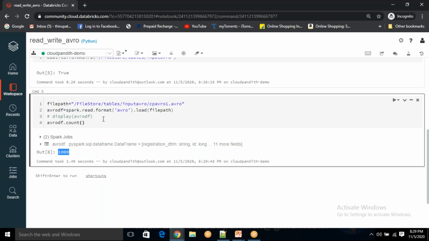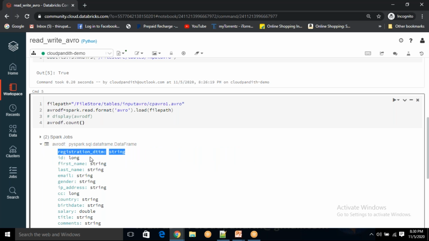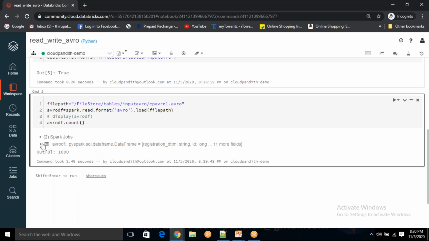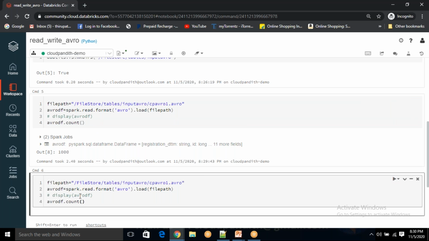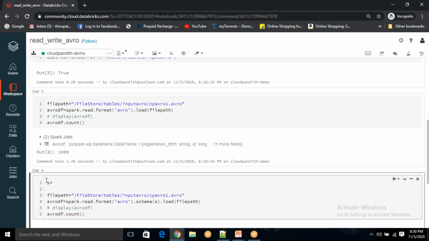Now the same Avro file I want to read with a user defined schema. Here by default it got the schema automatically, so it inferred the schema, but I want to provide my own schema when I'm reading. For that, take the same code, put that code here. Only thing is you just have to say schema of S. What is this S? S is nothing but a schema. I will assign it to a variable called S.